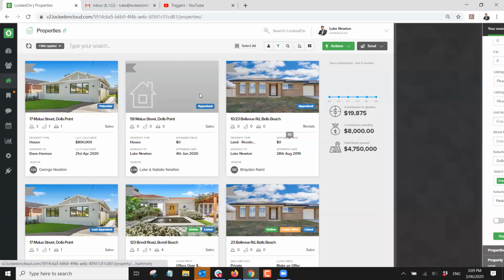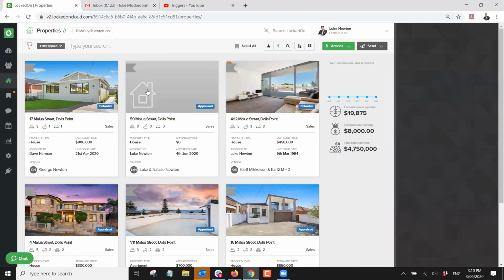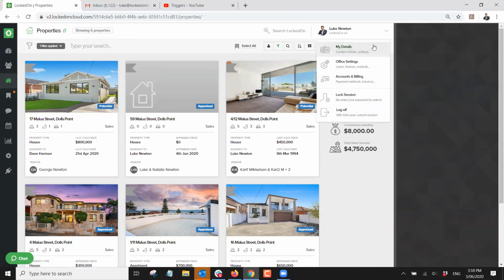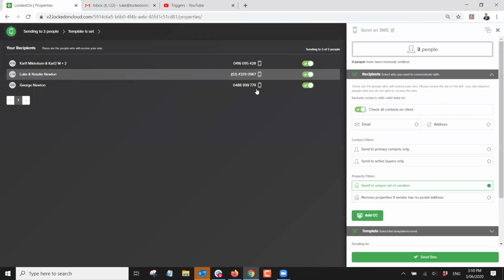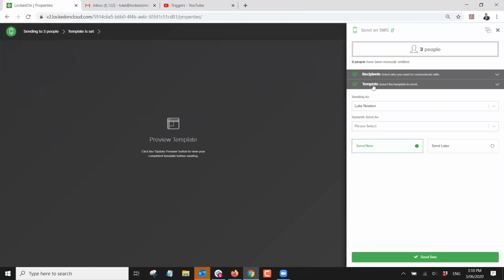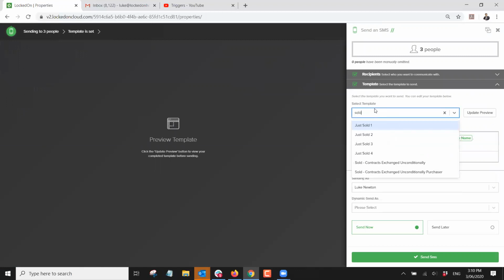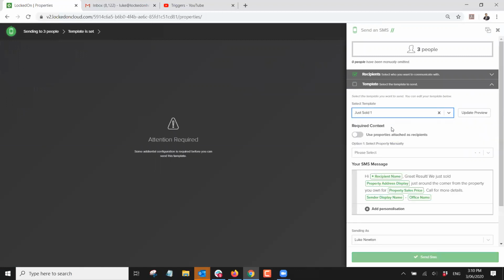If I go apply, I can see I have 6 records in Dolls Point. Remember, this is my sample database. So if you were searching your main suburb, you might have 600, 700 records. If you then go send SMS, you can send an SMS to every owner of every property in your core suburb. And you can use a template in here that we give you called sold. And you can edit these templates.